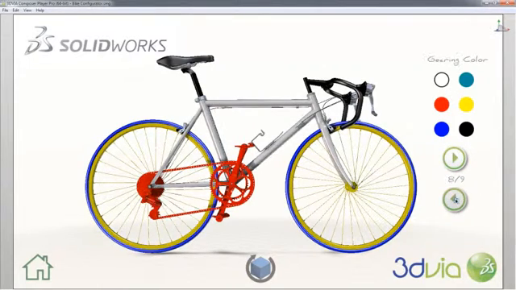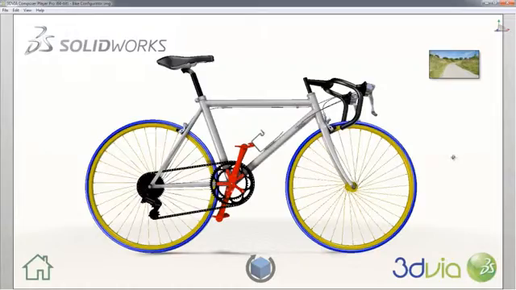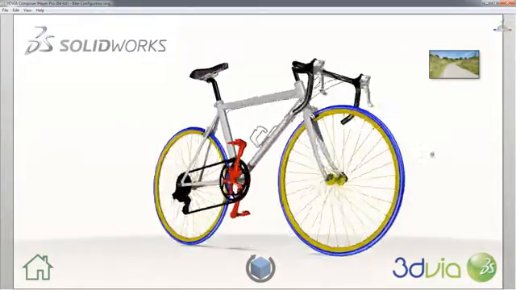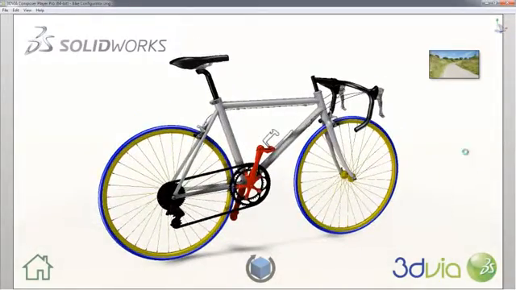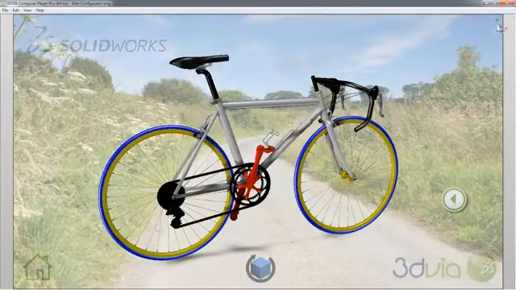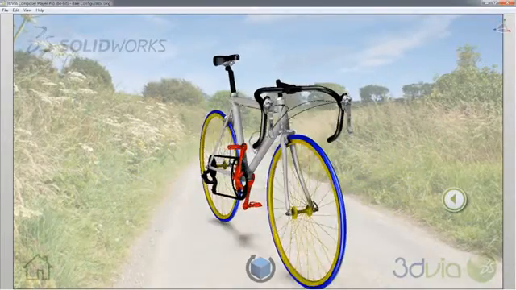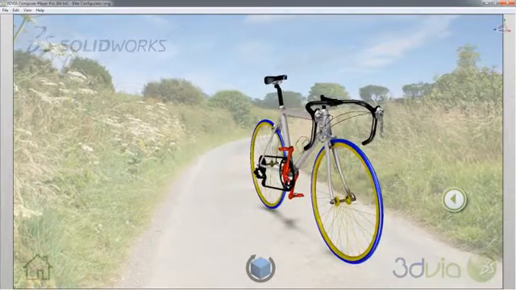At any point, though, we can simply hit back, which enables us to change. So for this example, we want the gears to be black. When finished, take a good look at the final design. Even view the bike on the road. Having your customers truly interact with your products is a great way to market and sell your company and your products.